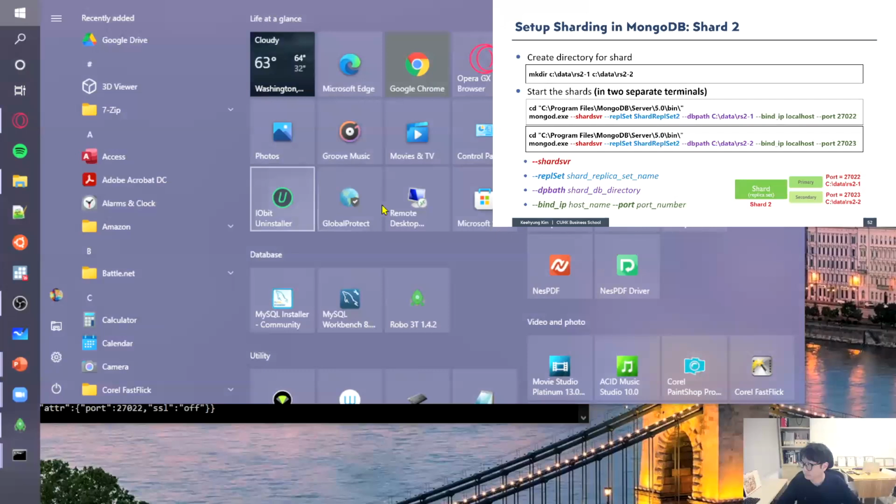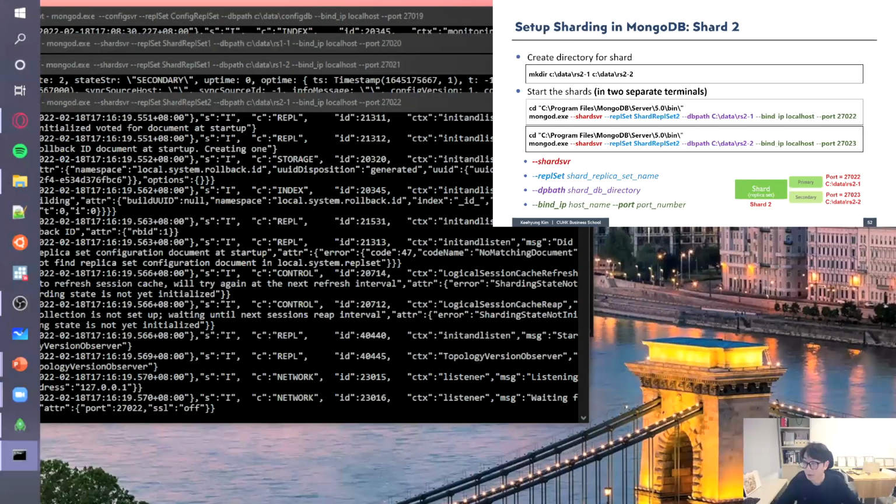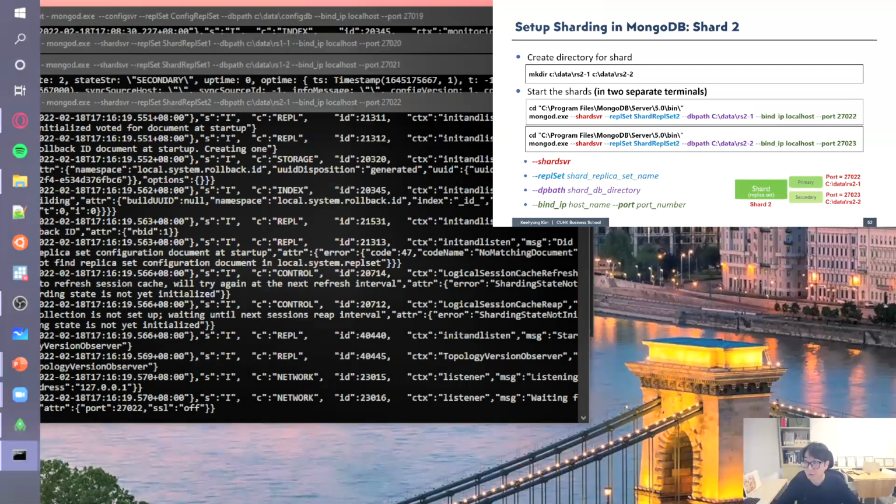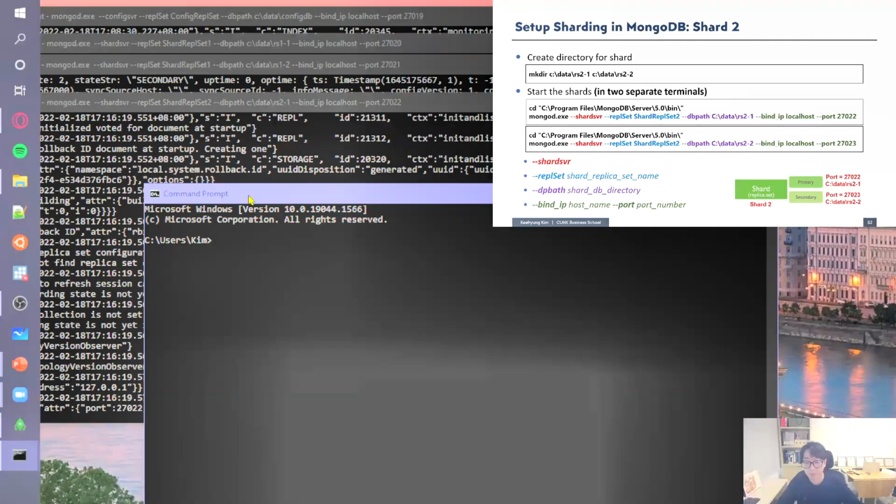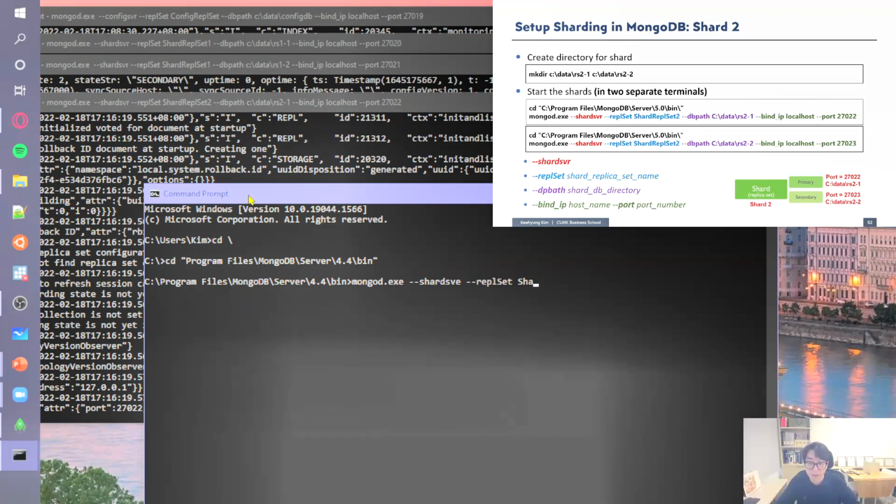And let me open one more server to be in shard 2. So here, use the same thing, mongod.exe, shard server, and the replication set name is shard replication set 2, and the database path is the data folder.